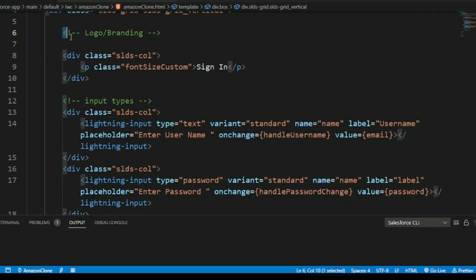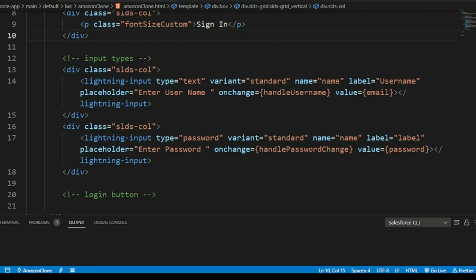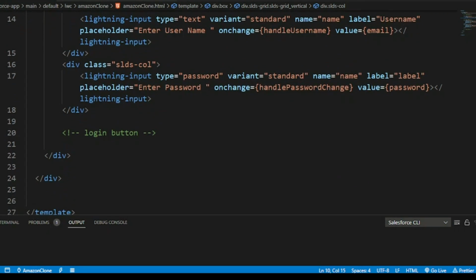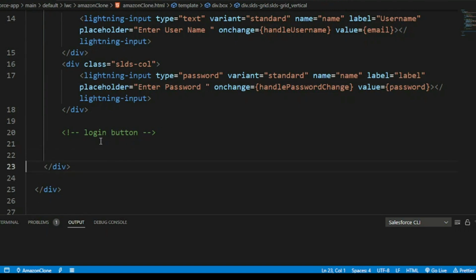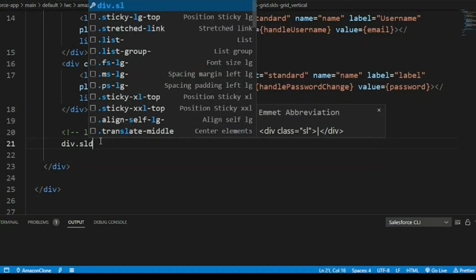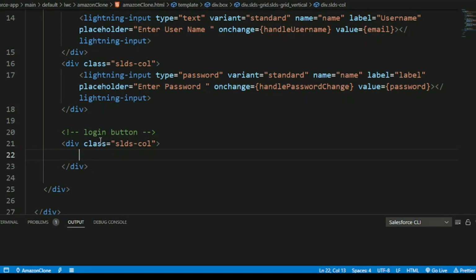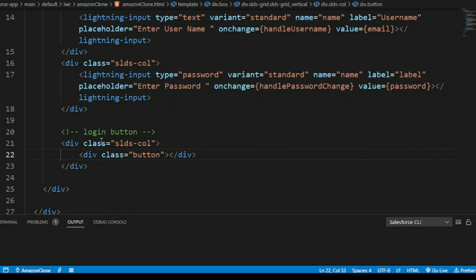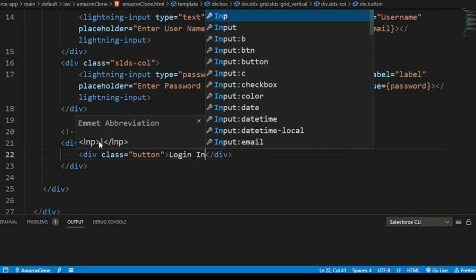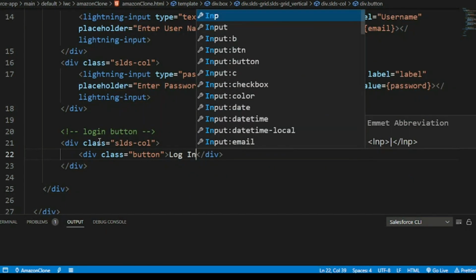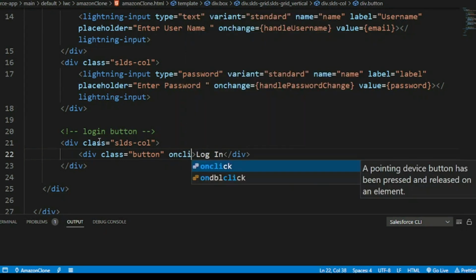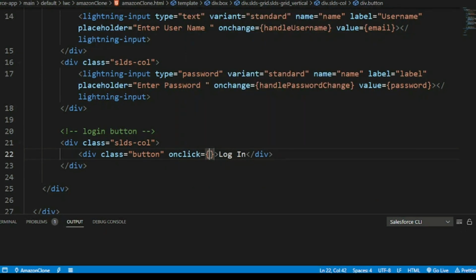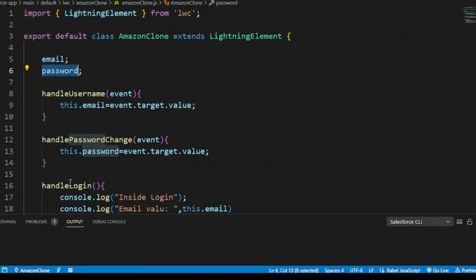So see, from here anyone could see that this is the logo section, these are your input types. Oh great, and now here comes the login button. So this would be a custom button. So first of all, div.slds-column, and in this slds-column I would be doing div.button, and in here I would be doing login, and on click handle login, I think so.